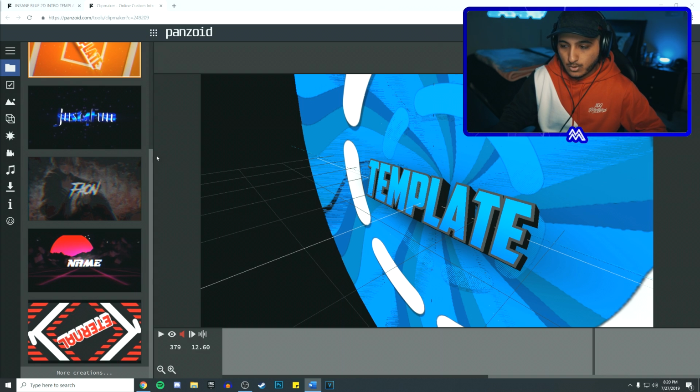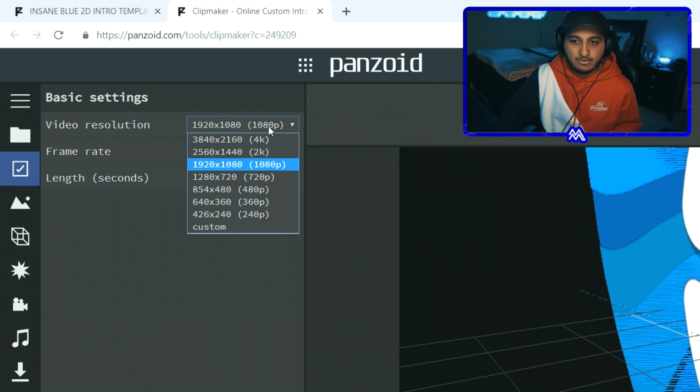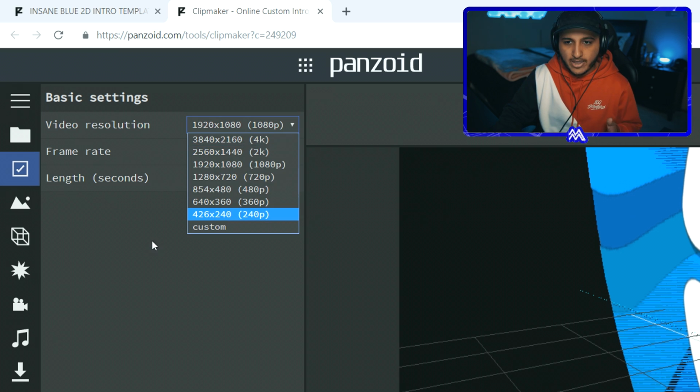Alright, so now the first thing that we want to do is go to the basic tab right here. It's kind of like a little checkbox right here. And right away, we want to change our video resolution to what we normally record our footage in. So for me personally, I would keep mine at 1080p because I make my videos in 1080p. If you only make your videos in 720p, then click this and just change it to 720p and so on and so forth.